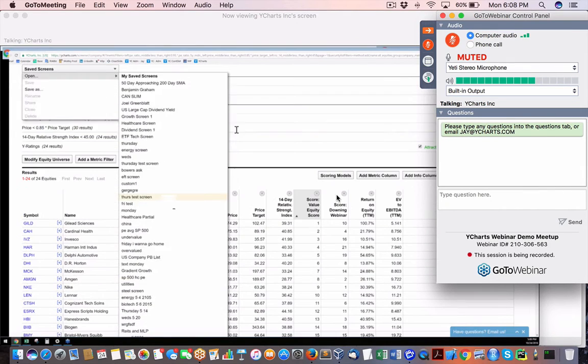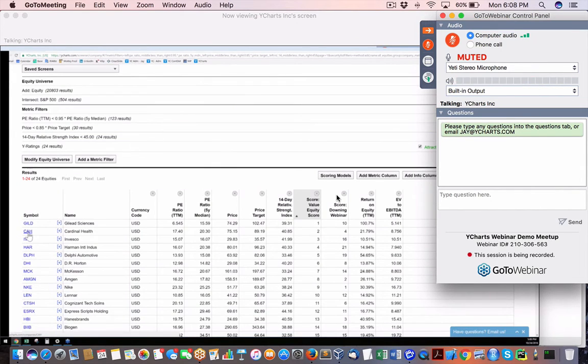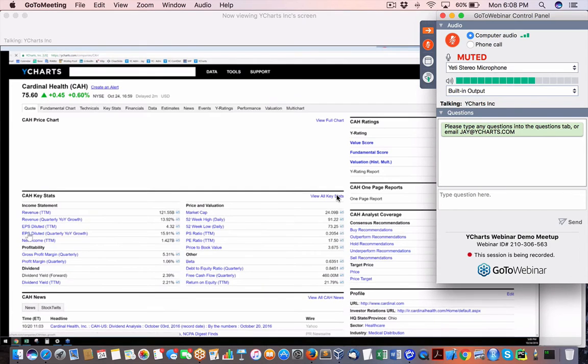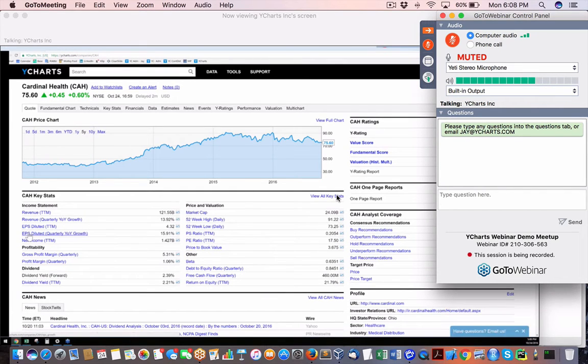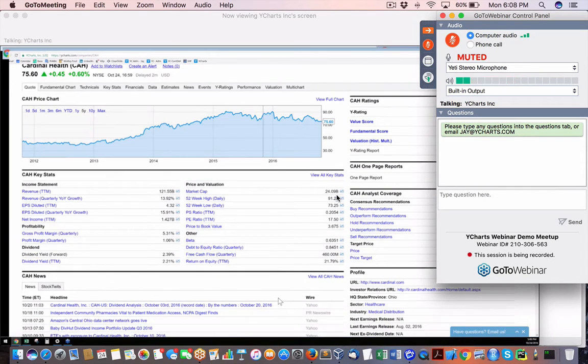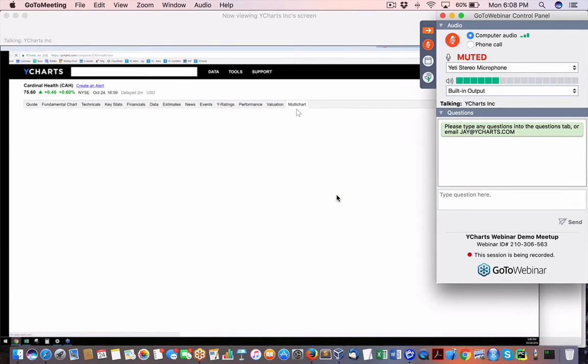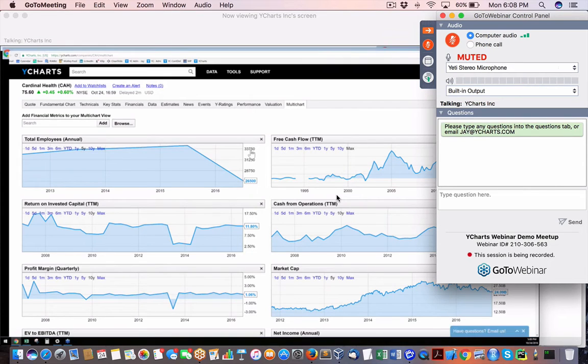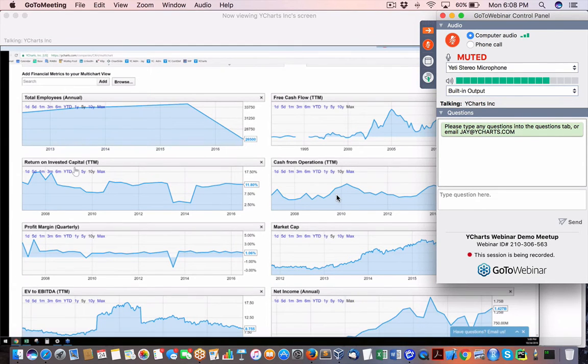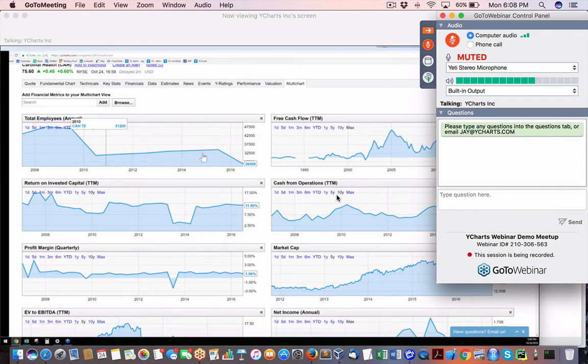So moving on, let's go into Cardinal Health as if we want to research that company further. This is the company data interface. A lot of data here all in one place. Price chart, key statistics, newsfeed, events, analyst coverage, recommendations, price targets, etc. Really quickly now across the top, I think the multi-chart, a lot of our clients like this. It's a great place to create an entire visual database on fundamental data. So like I have here, total employees, 10-year chart, interesting, kind of declining, return on capital, all this different stuff.